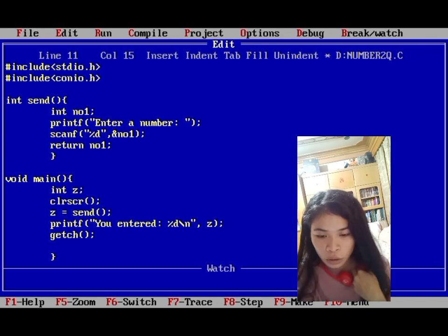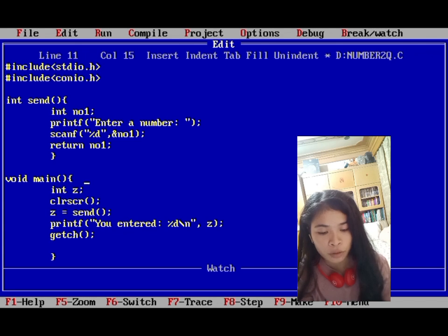So execution starts here. It declares an integer variable z to store the value returned by the send function. It calls send, then close, which prompts the user to enter a number and returns it. So it assigns the return value to z. For example, if 42 is entered, z becomes 42. It prints the message you entered 42.